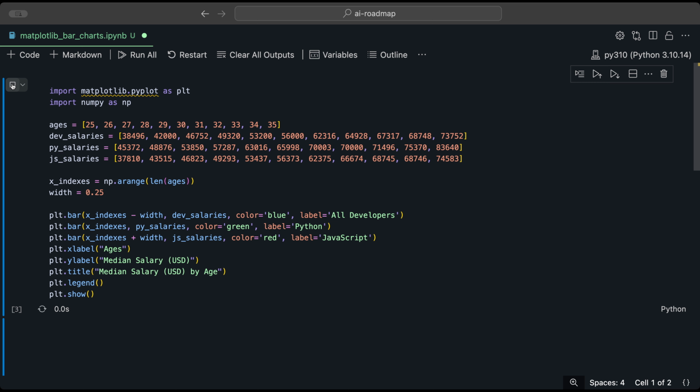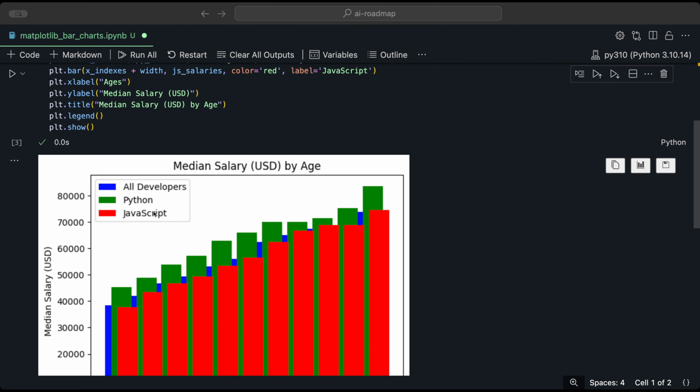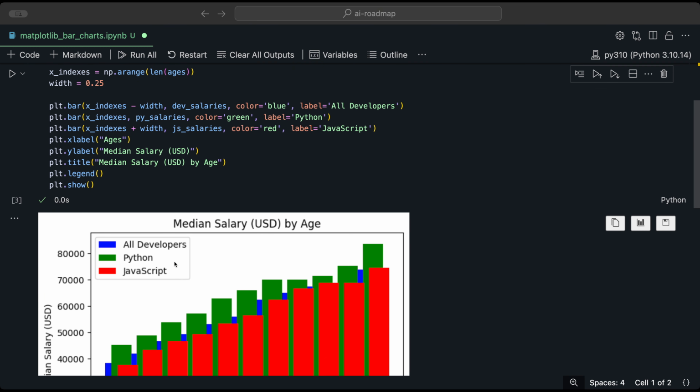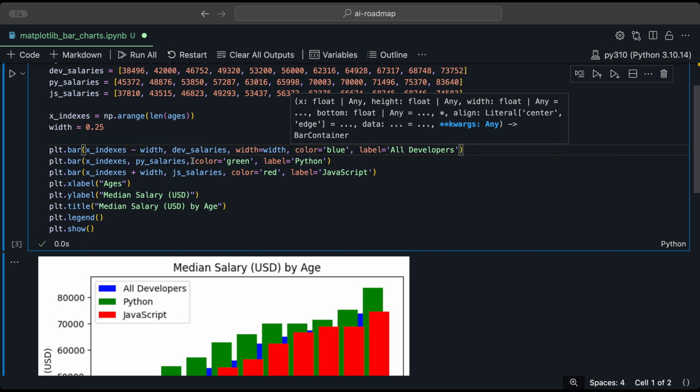And when we run this, we see that the bar lines indeed have shifted to the left and to the right, but we just need to adjust it just a slight little bit more, and we need to add the width parameter. So basically make these bar lines narrower. And to do that, we of course have a width parameter, and we will set that width to the same width that we have created.